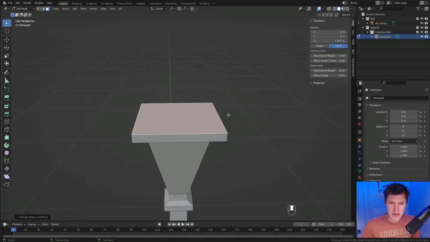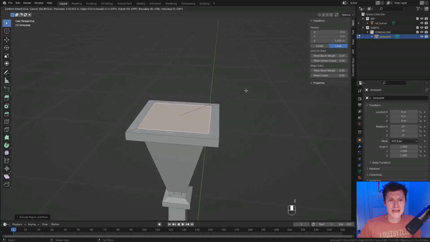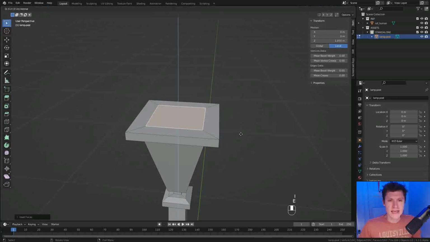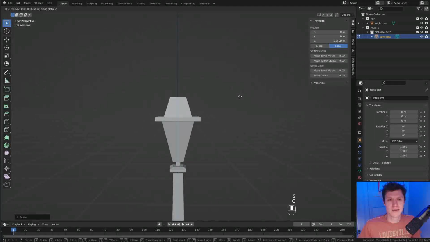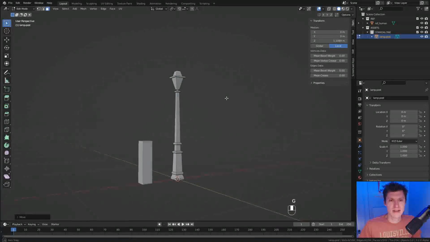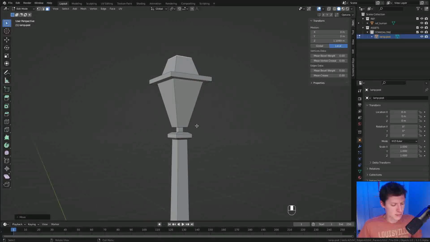and then in perspective view, I'm going to hit the period key to zoom in on our selection, and I to inset, E to extrude up just a little bit, S to scale in. Okay. That is the essential silhouette we're looking for out of our lamppost.